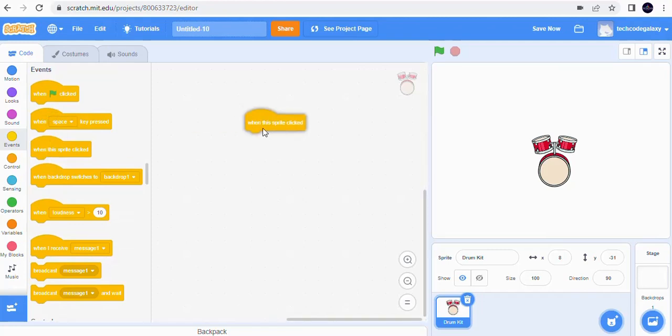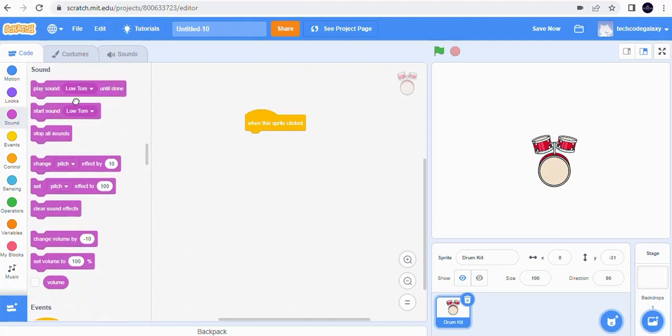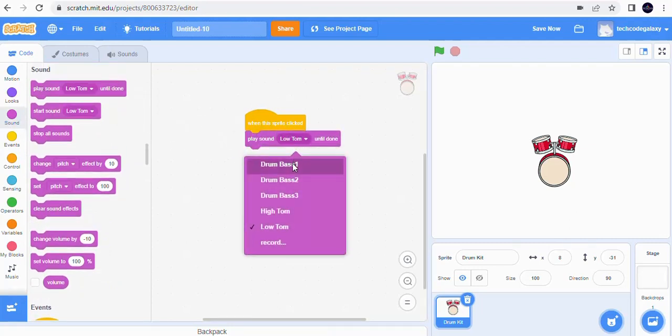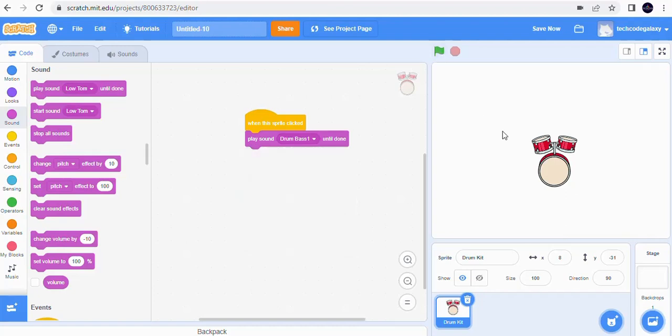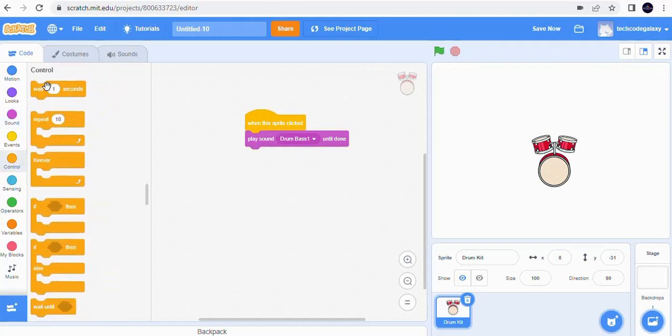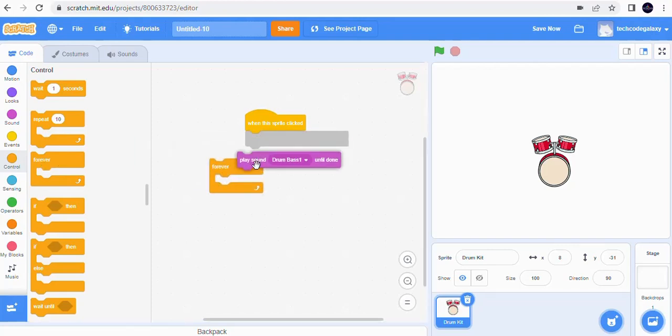When this sprite is clicked, play sound drum bass 1. You can also keep this sound inside forever loop.